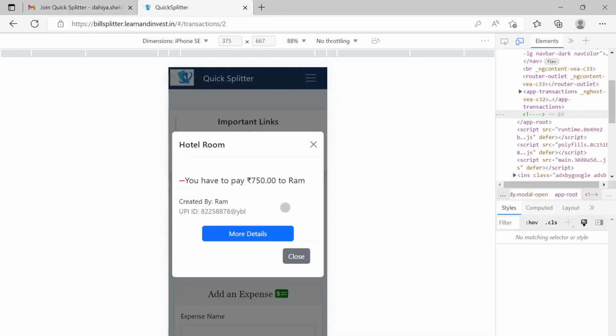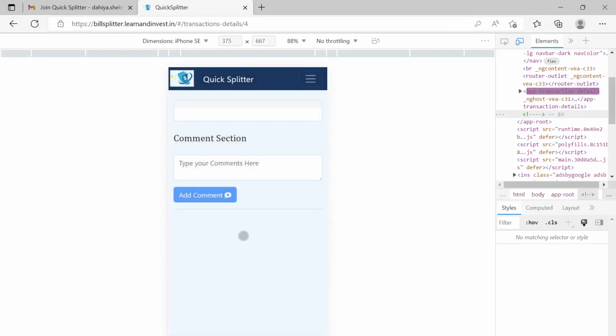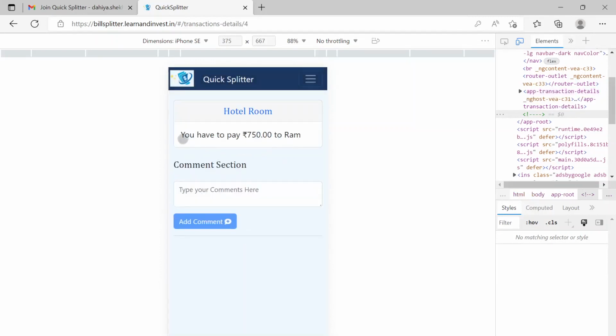Like you have to pay 750 to Ram. Here, Ram can also see the UPI ID in which he has to do the payment part. So on pressing this more details button, he can see more details here. Like you have to pay 750 to Ram. Let's suppose he has paid through cash or PhonePe.